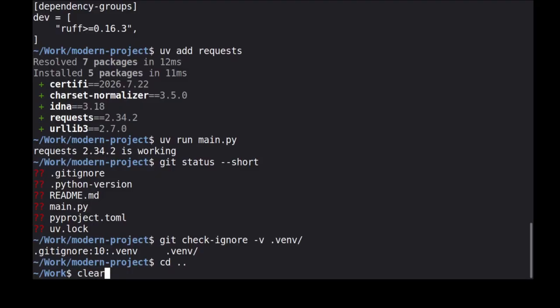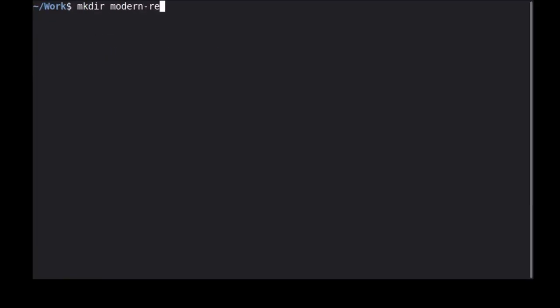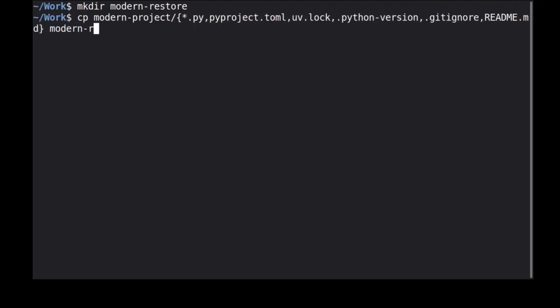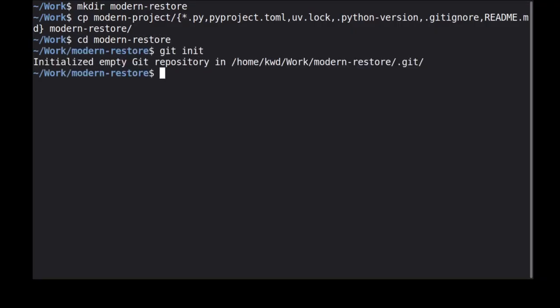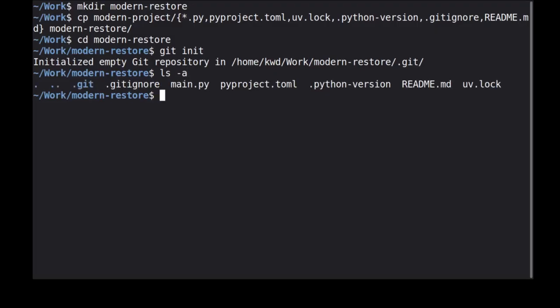I'll create modern-restore and copy the Python source, pyproject.toml, uv.lock, .python-version, .gitignore, and README. We do not copy .venv or the existing .git directory. After entering the new directory, I'll initialize a fresh Git repository. The listing shows the complete project definition, but no environment. If you really wanted to copy the full Git folder, you can do that, of course.